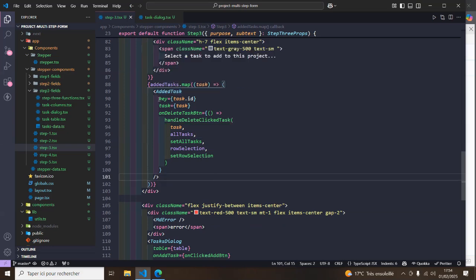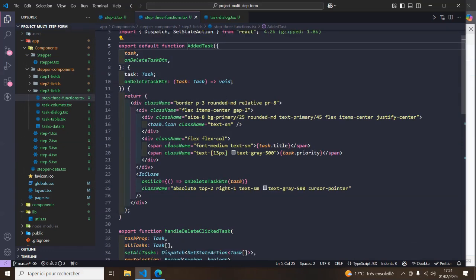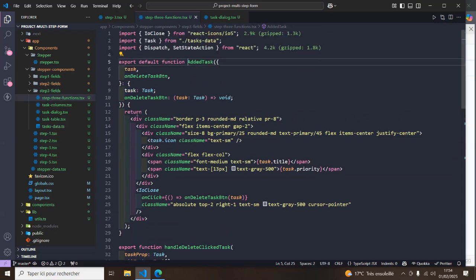So this component is going to have task as a property, the on delete task button, which is the function that is going to be triggered whenever I click on the close icon. And this function is going to actually accept all of these elements to be able to do the update. So if we go to the added task function, it's going to be in another file just to make things organized. So this is the component.